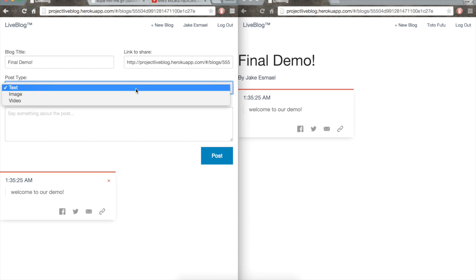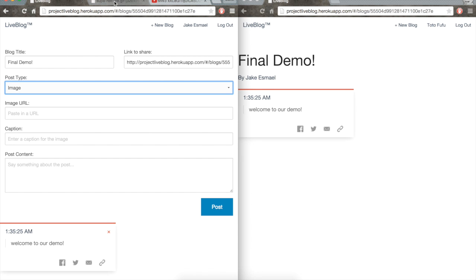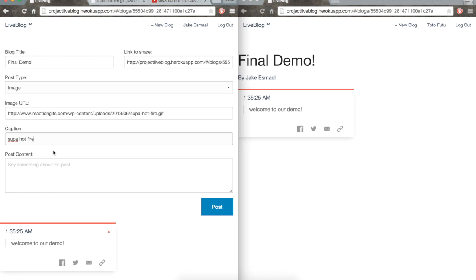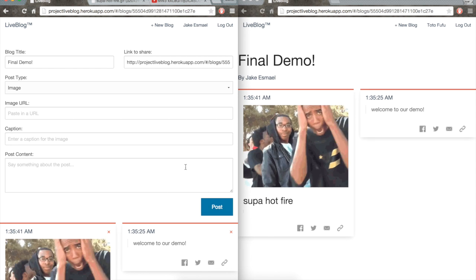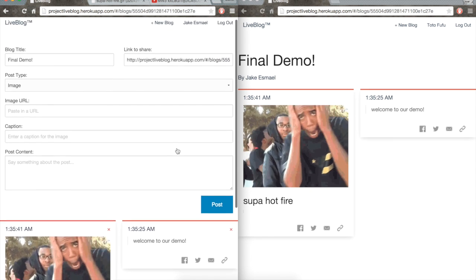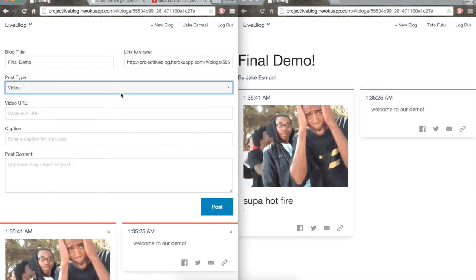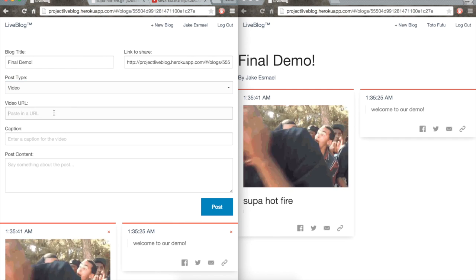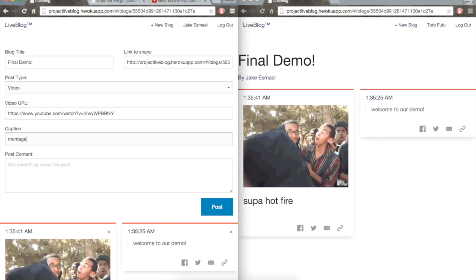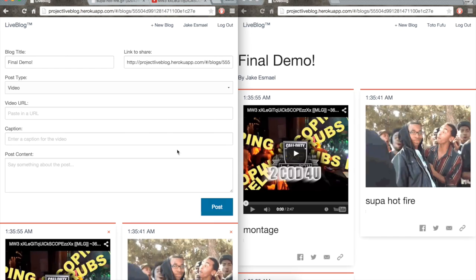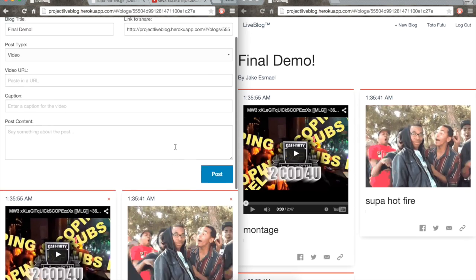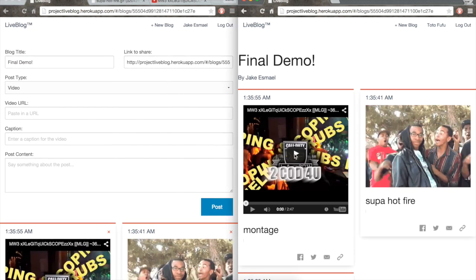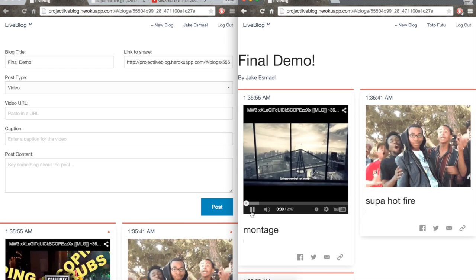We can create other types of posts, such as an image post, and go ahead and grab this GIF. Great. So that post appears too, and we can also do a video, which we have from YouTube. Great, and this is how we build our blog, and audience members can see what the authors write. Now let's create one more post.